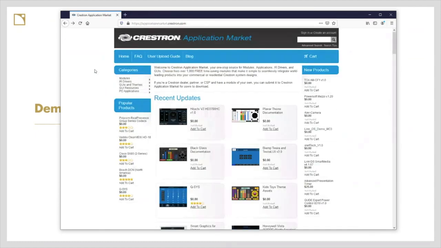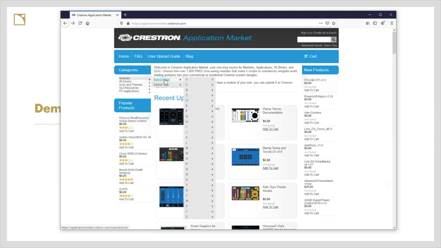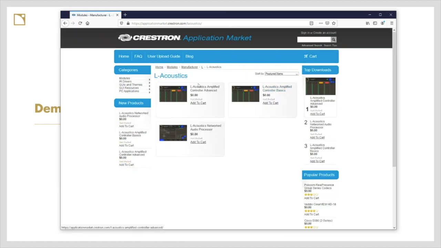First, how to download our Crestron modules. You simply go to the Crestron application market. You can see the URL here. And on the main page, in the modules manufacturers, you go to L-Acoustics. And here you can see we have three modules available. We have two for the amplifiers and one for the processor.